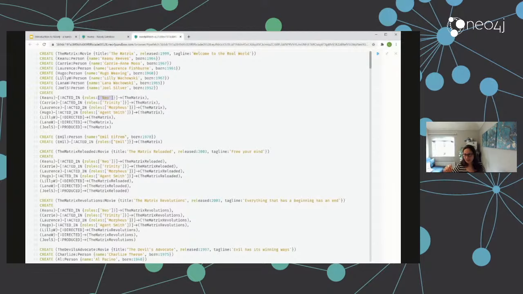So if you think about most programming languages, we use square brackets to represent an array. Here we're representing an array of roles. That's the only reason we've got the square bracket there. And you will notice as we query the data that one of our items has more than one role, which is why we have that array.